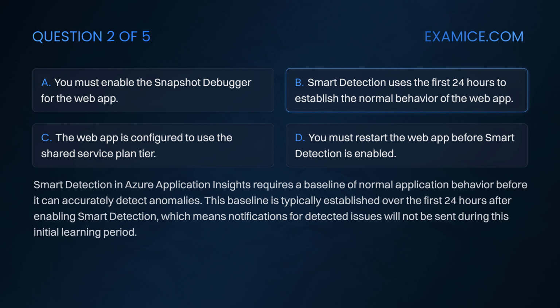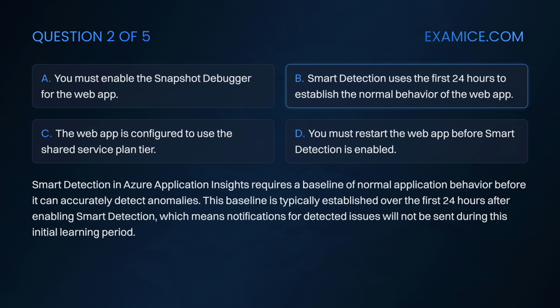Smart detection in Azure Application Insights requires a baseline of normal application behavior before it can accurately detect anomalies. This baseline is typically established over the first 24 hours after enabling smart detection, which means notifications for detected issues will not be sent during this initial learning period.